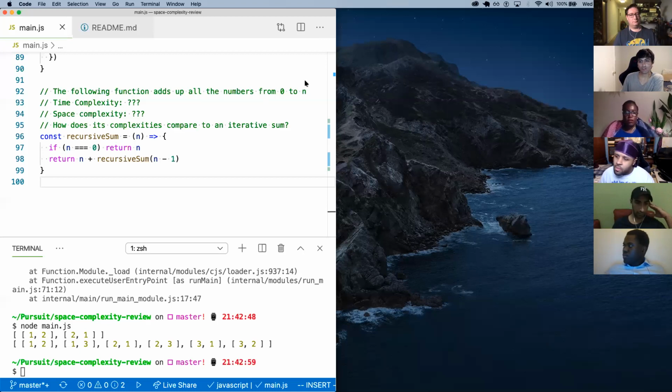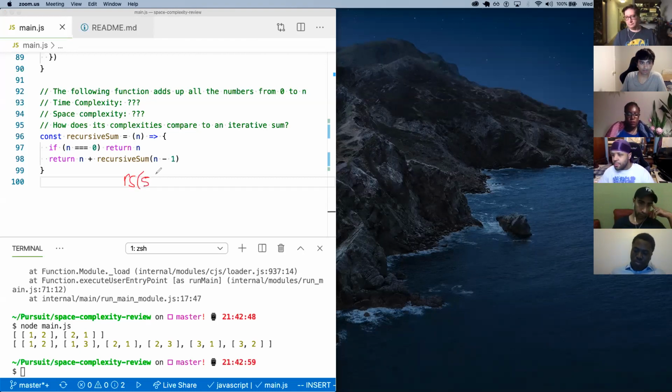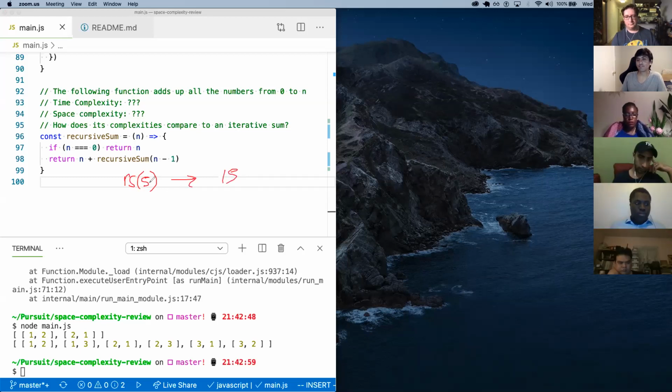Okay, so let me explain really quickly. This function just adds the numbers 0 to n. So if we pass in, I'm just going to call it rs, for recursive sum, of 5. This should give us 15, because it's 5 plus 4 plus 3 plus 2 plus 1. If we add all those numbers, we get 15.